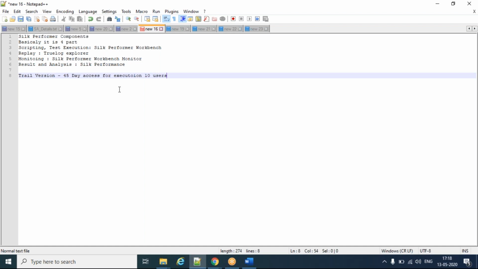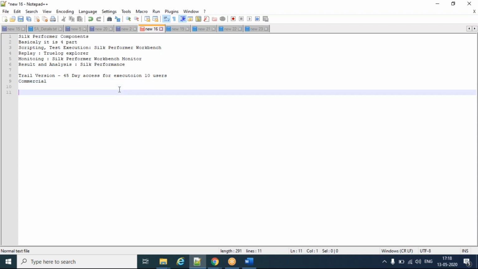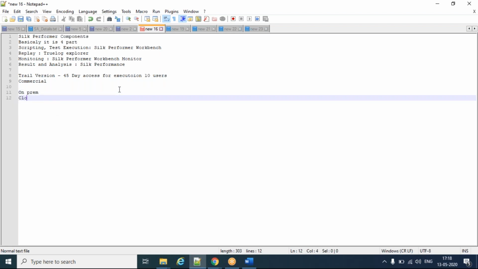All right, and it's a commercial version. You can upgrade to the commercial one with support, where you can ask to purchase the license, and you can go to unlimited load. You can put unlimited load from the tool. Okay, it doesn't have any restrictions as such. It gives on-prem as well as cloud infrastructure for load testing.